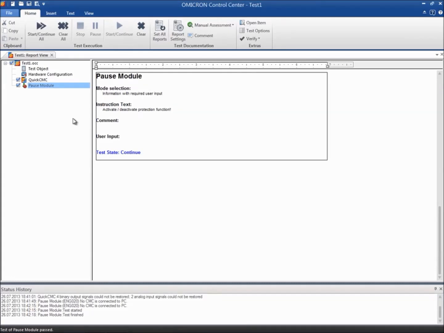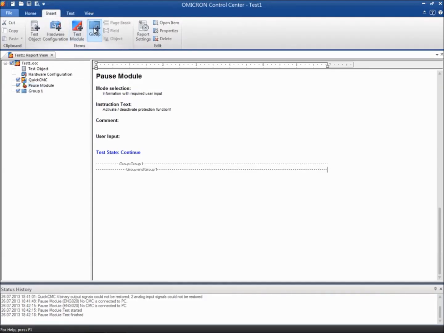For comprehensive test files, it is advisable to organize the modules in logical groups according to the protection functions you are testing. For instance, we can create a folder called Emergency Overcurrent. Inside this folder, we will place all test modules related to the overcurrent protection function.